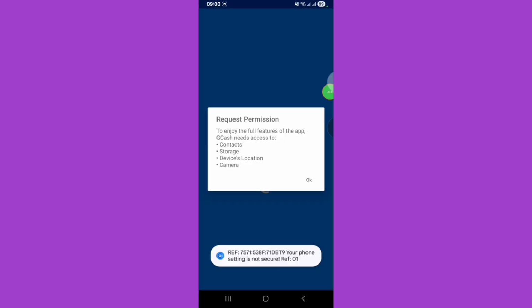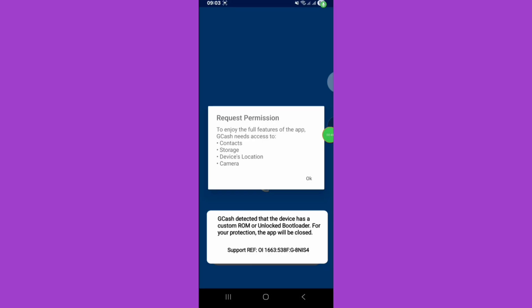In this video I will show how to fix the GCash not working or not opening problem. When you open the GCash app, it shows a lot of errors, like "your phone setting is not secure," or shows an error, "GCash detected that this device has a custom ROM or unlocked bootloader." I will show how to solve all these problems in this video, so do not skip it. Watch the full video. Let's see how to solve.